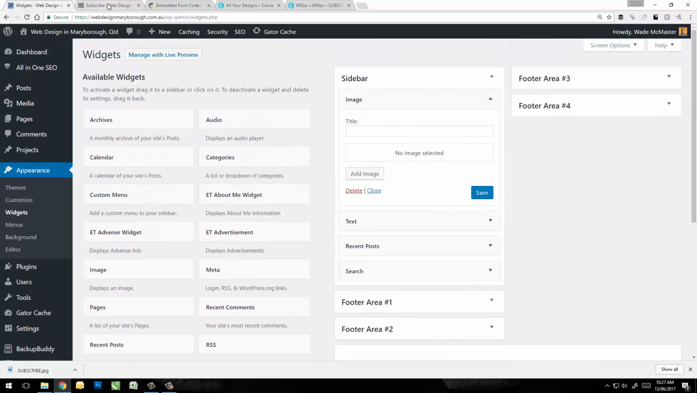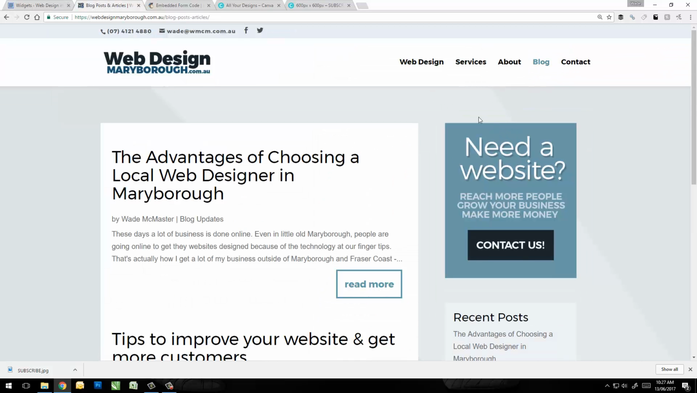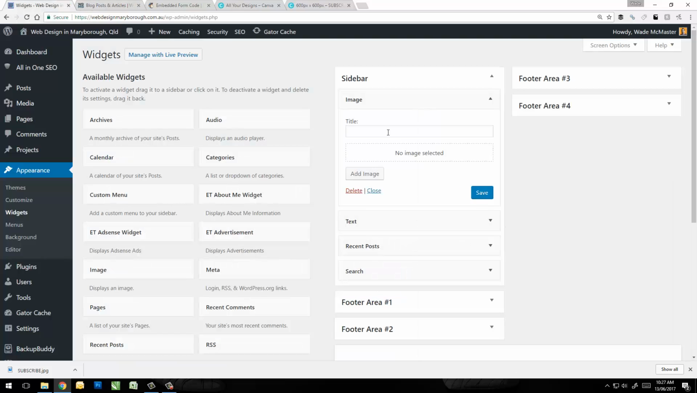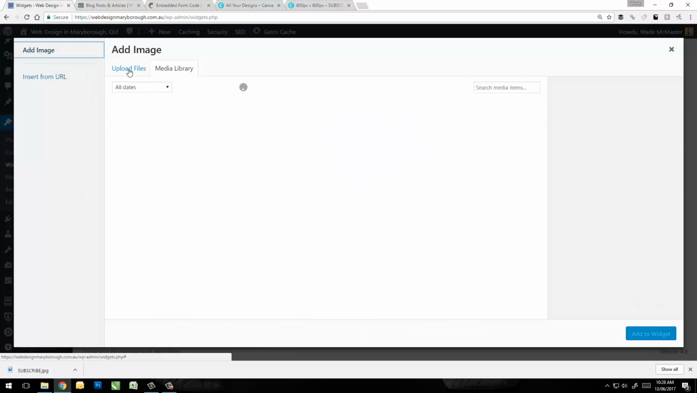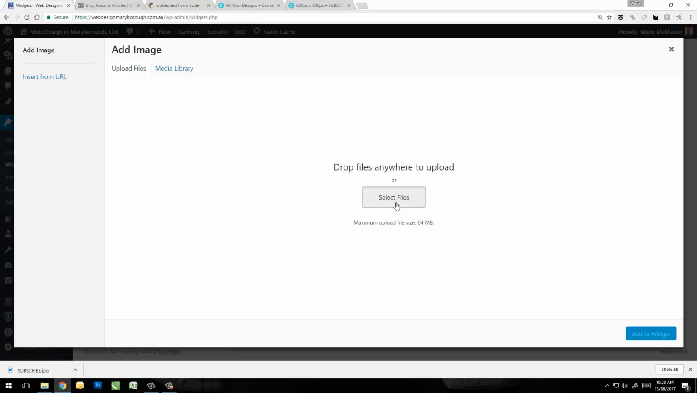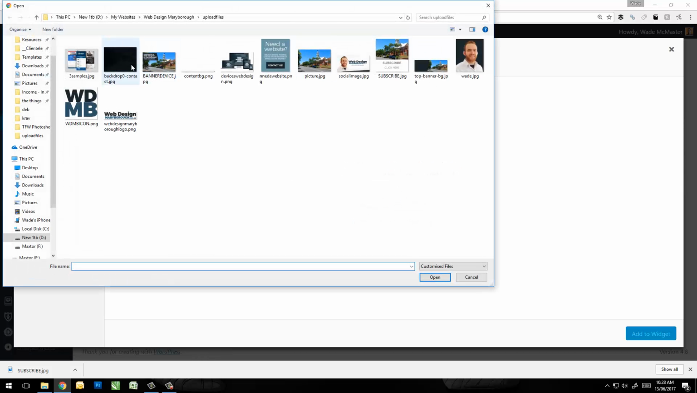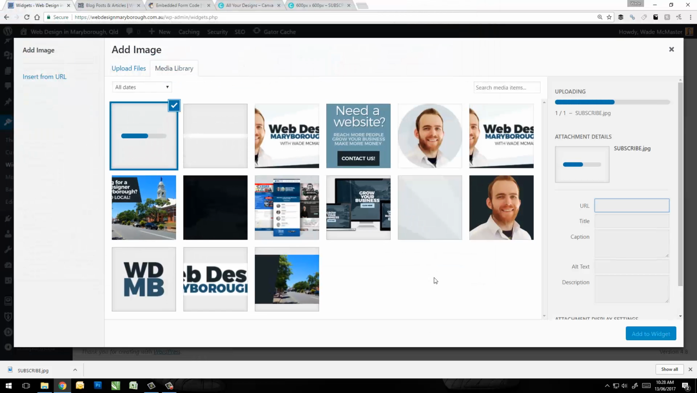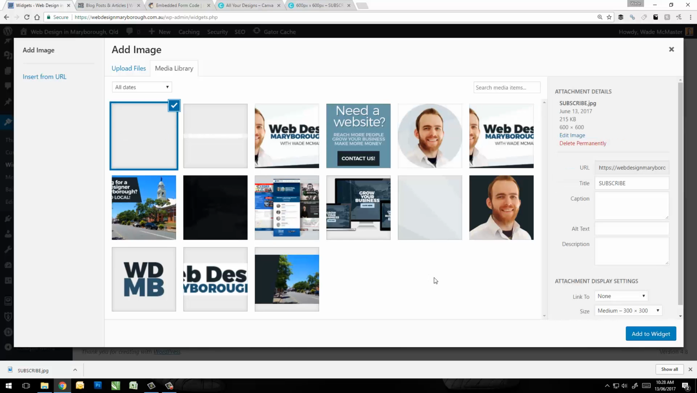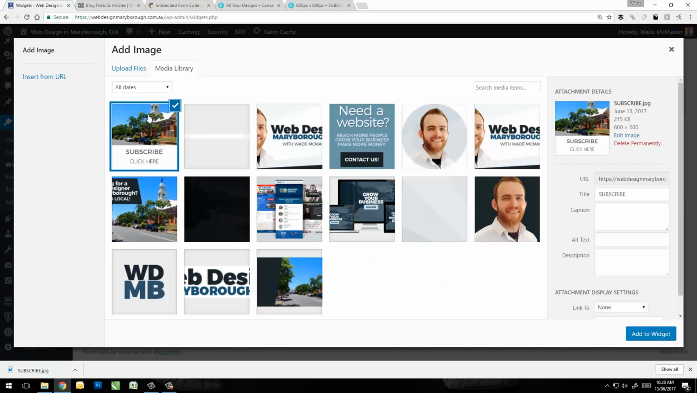Now this sidebar section here, if I go to my blog, which you can see there, is this side section here. So what I want to do is simply select an image. I'm going to go to Upload Files, select, and you see I've got that image saved from earlier just here. Subscribe, click here. I'm going to open that. And there's my image right there. So I simply, once again, type in subscribe to my newsletter. Just copy that, paste.